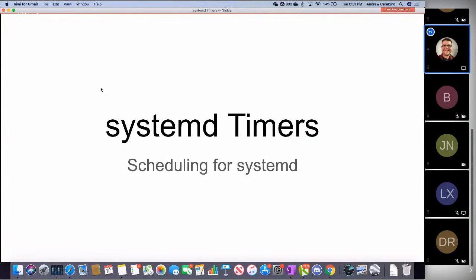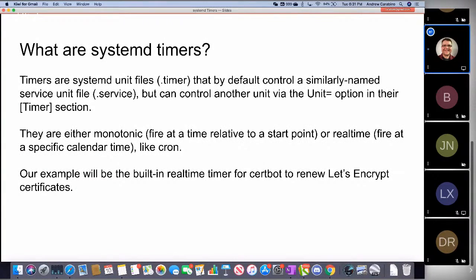Slide seen. Okay. So if you guys were here like 2 months ago for Jason's presentation on cron, this is a slight introduction to SystemD timers, assuming basic knowledge of cron, essentially. So what are SystemD timers? They're SystemD unit files, which is a .timer file that controls a similarly named unit file, the .service file. But I have read that you can control another unit versus the unit option in the timer section if you so set it.